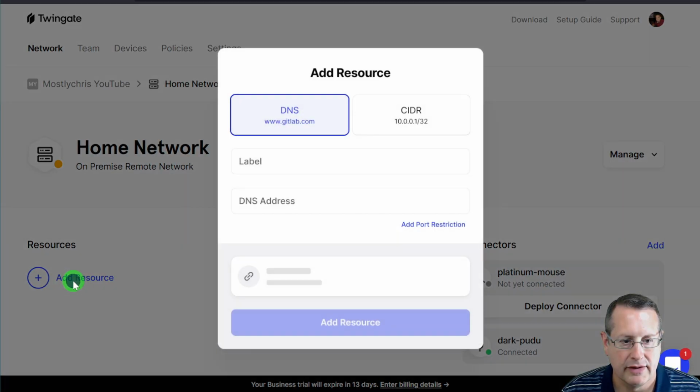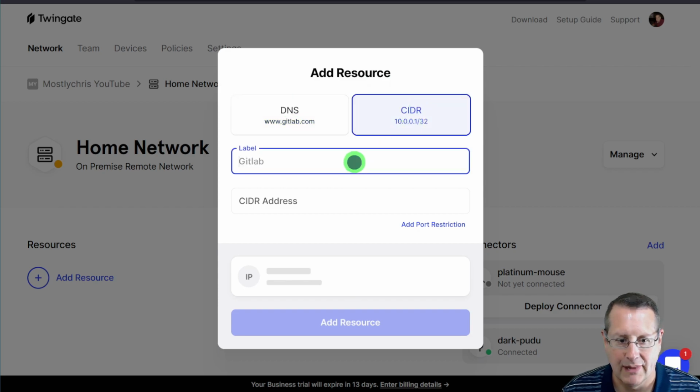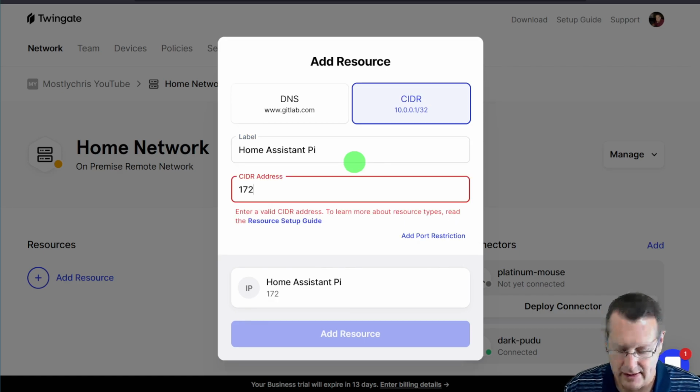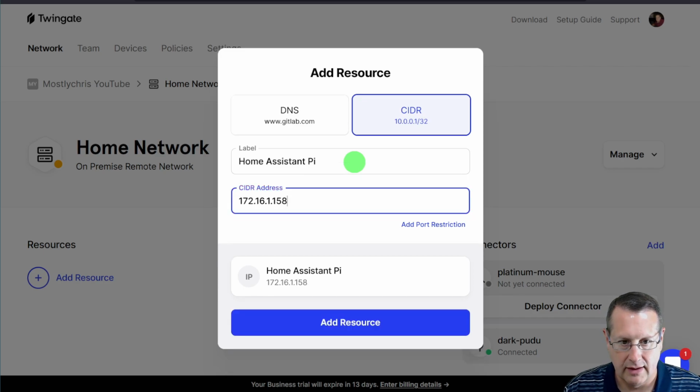Now I'm going to add a resource. And this one, we're going to choose CIDR instead of DNS, since we'll be using the IP address. This will be Home Assistant Pi, which is my Home Assistant Pi instance. And the IP address we're going to put in is that right there. And we can add a port restriction.